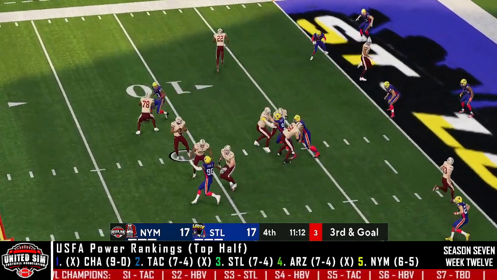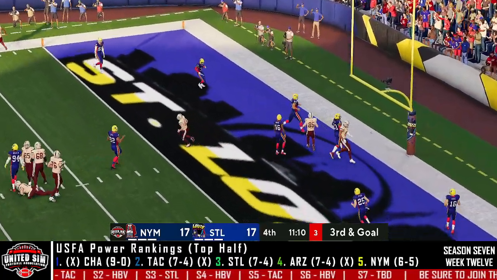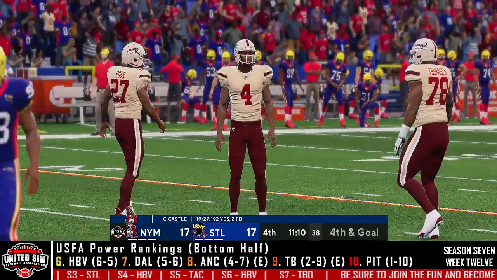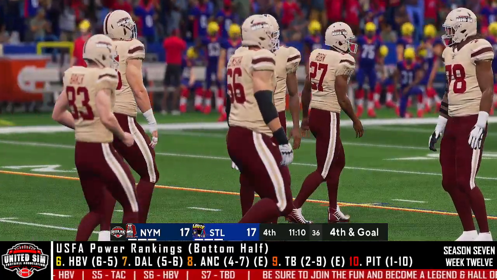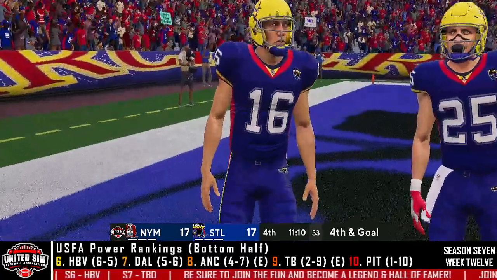Almost got him offsides. Homie Cletus looking for a man and just throws out the back of the end zone, looking for Cam Mello, but well defended by this St. Louis team. It's going to be 4th and goal coming up.